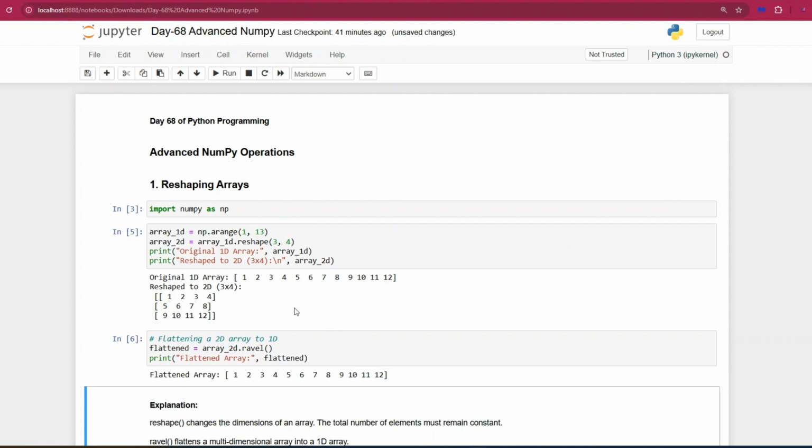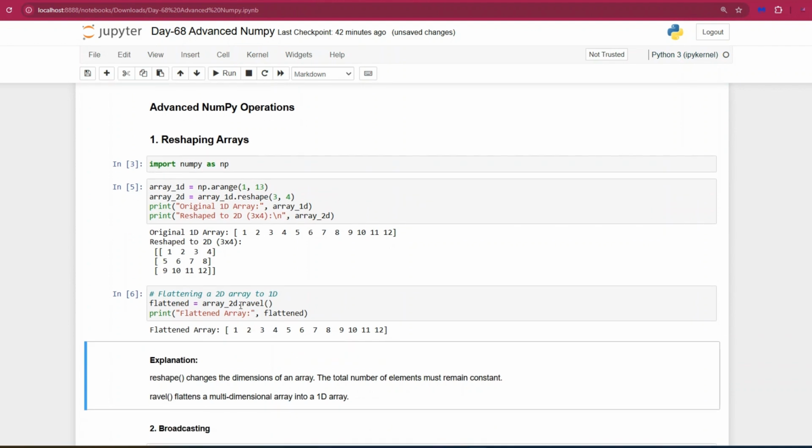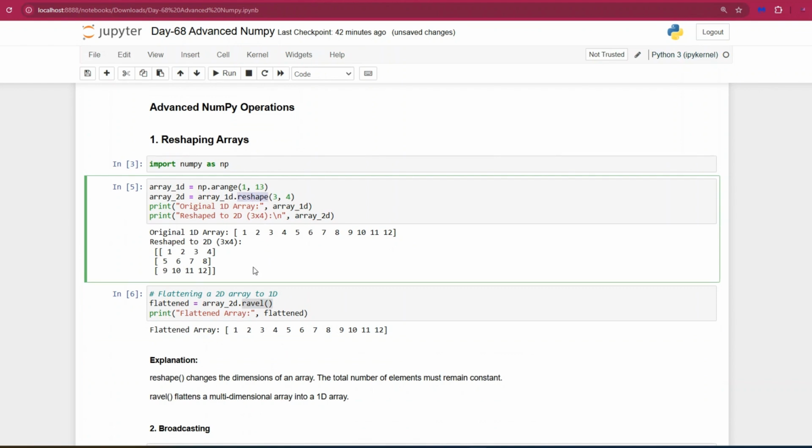So this is how we're able to convert a single-dimensional array to a multi-dimensional array by using reshape. We specified the number of rows and columns that we wanted. And then to change it back to get our original array, or maybe you have a multi-dimensional array that you want to flatten into a one-dimensional array, then you use the ravel method. So reshape and ravel. That is what you use for reshaping arrays.